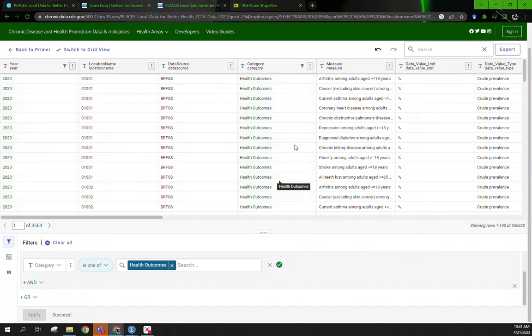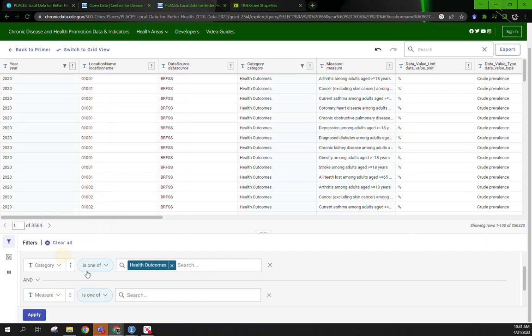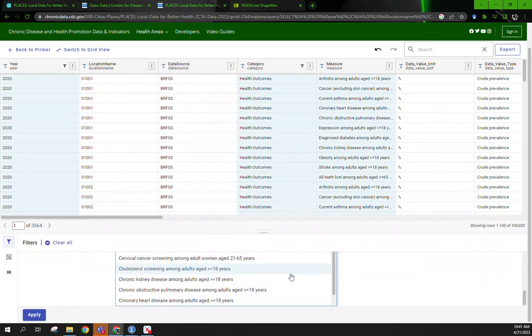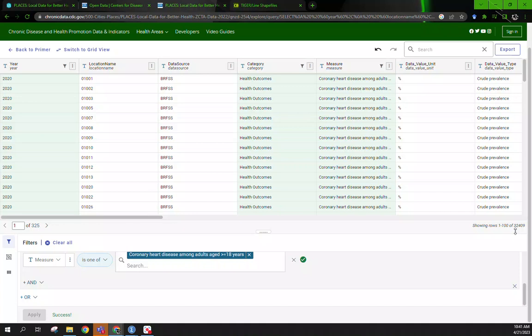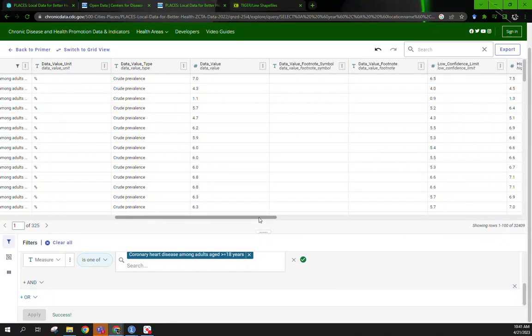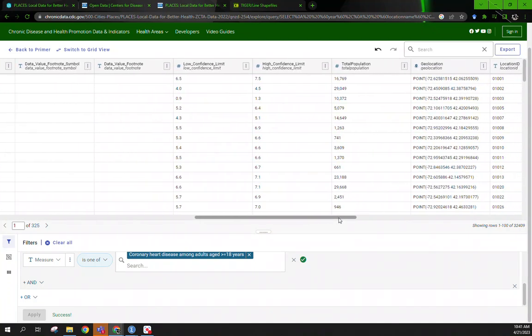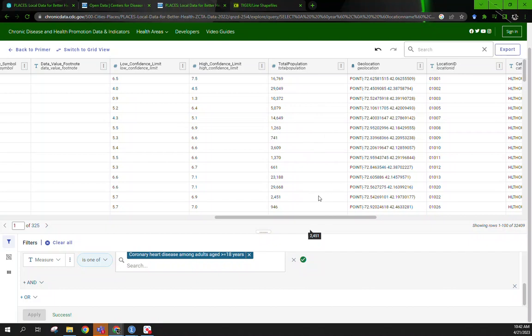But within our health outcomes, we also have different measures that we could use to further create a subset of data that we're working with. So I'm going to now add a measure filter and focus on, let's do coronary heart disease among adults 18 years and older. Hit apply, and now we have a subset of 32,000. So we have a smaller data set that's going to be easier to work with in Excel. We're still going to get our confidence intervals, the percentage of where the crude rate is. The cool part is it pops in population for you as well.